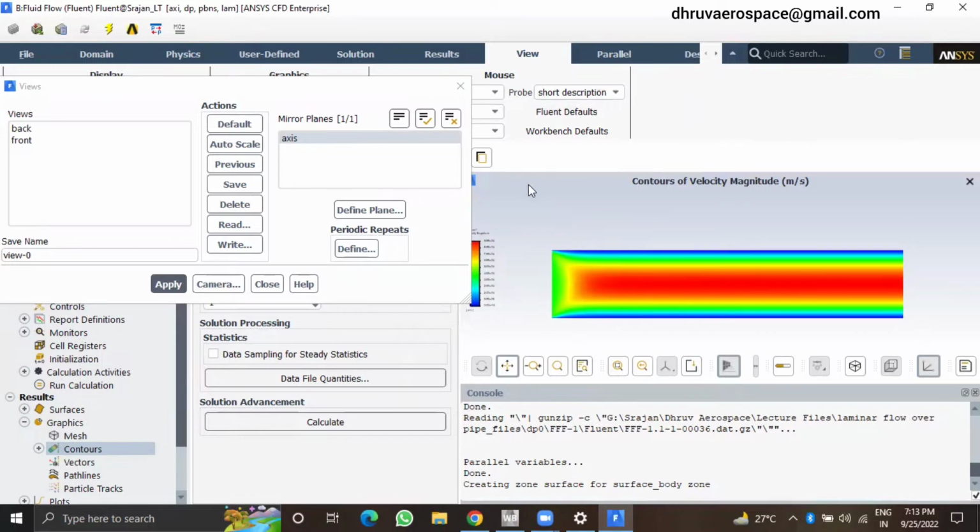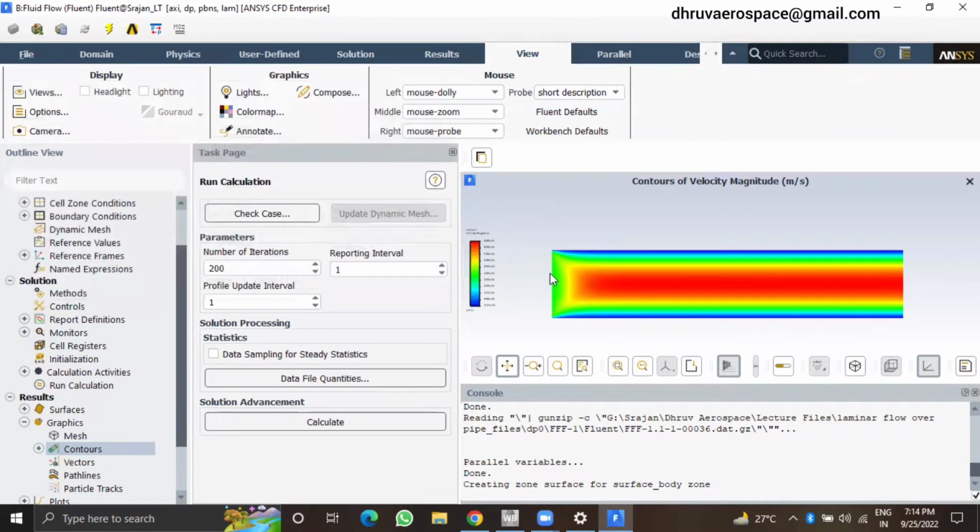Is it done? Okay. So this is what axisymmetric analysis is for. You see that the solver just solved the results in the upper half and just copied and pasted the results in the lower half. And that's how the whole solution is done in the axisymmetric analysis.